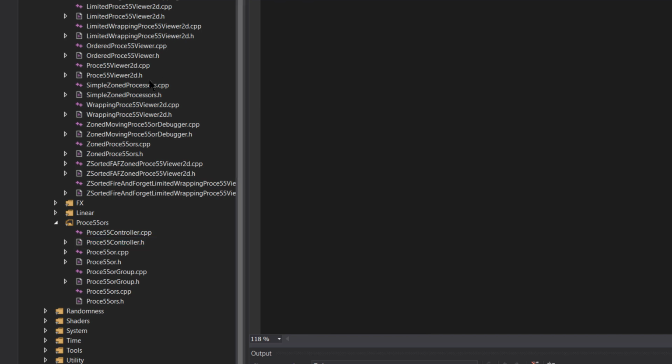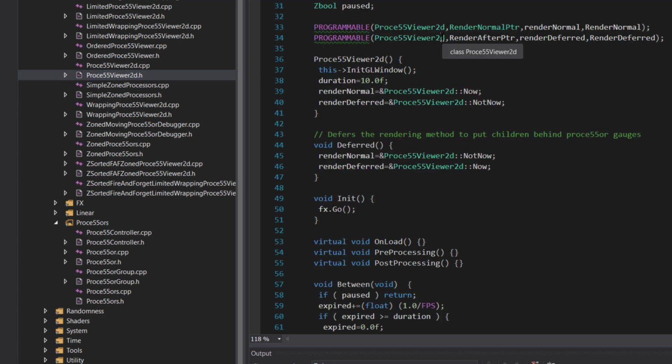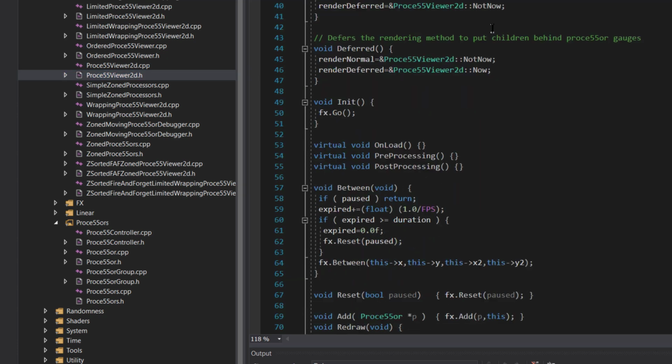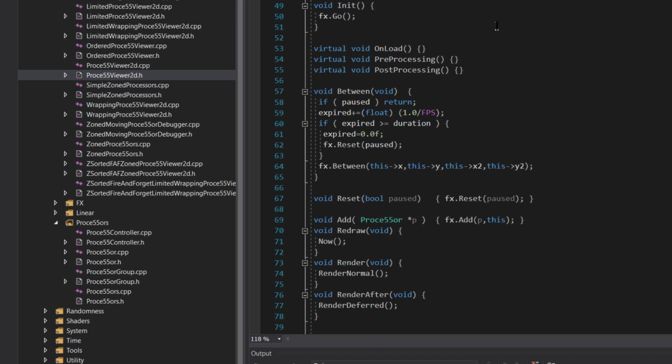So let's start at the beginning, actually. There's the process viewer 2D. And the process viewer 2D is a GL window that already has the processors integrated into it. And you can actually create a child of process viewer, and then you can use the onload to load it up with processors depending on what you wanted it to display. So you could use this as a way to make a little widget or a window or a section or an animation or whatever you'd like.